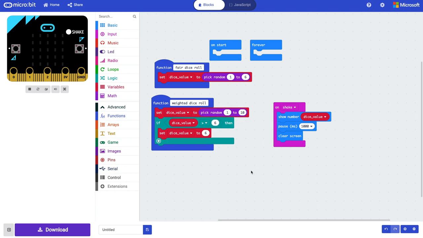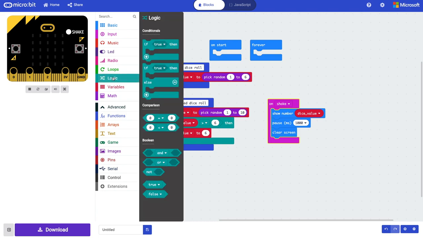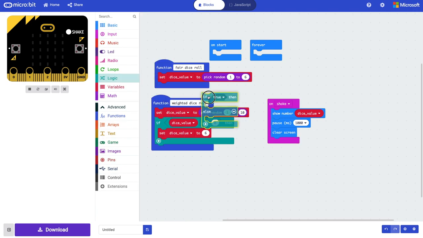So now what I need to do is call one or other of these functions when we shake. So we need some control over this. So what I've decided is we're going to test to see if someone's holding down the B button. And if they are while they're shaking, then we're going to do a weighted roll. But if they're not, we'll do a fair roll. So for this to work, we need another logic block. But I'm going to use an if, then, else block. So let me put that in at the top.